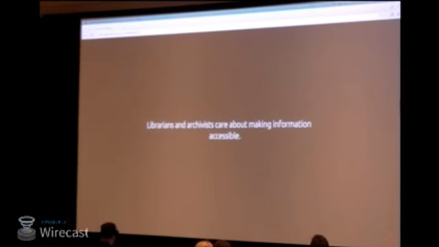The second assumption is that librarians and archivists care about making information accessible to others. This is a fundamental principle of librarianship, and it certainly becomes more complicated in practice, but we typically describe the library and archive work that we do in service of access.